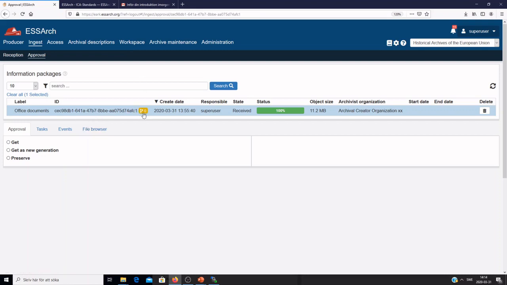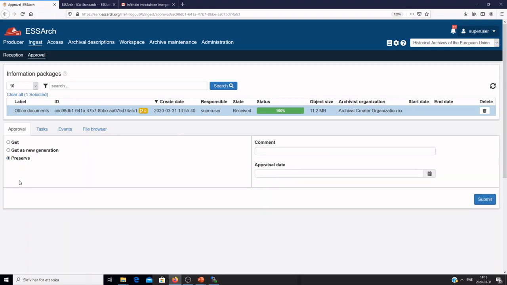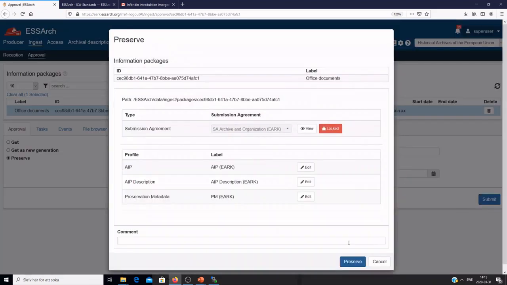So maybe you want to preserve version 0, or maybe you want to take it to the workspace, do some controls, maybe do some transformations, and then preserve it as a new version of the same package. But for now, we are going to just preserve it. You can set an appraisal date, or you can also make a comment on the approval. But now I will just submit and preserve.